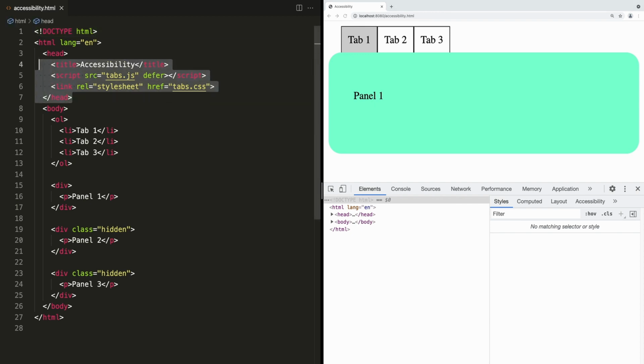In the head, we have a title, and then we have a script and a link tag. We don't need to worry about these too much. This is how we are linking in the JavaScript and the CSS, and we'll talk about this more in the JavaScript and CSS crash courses. But just know the CSS is giving these nice colors on the screen, and the JavaScript is what's hooking up the actual tabs to work.